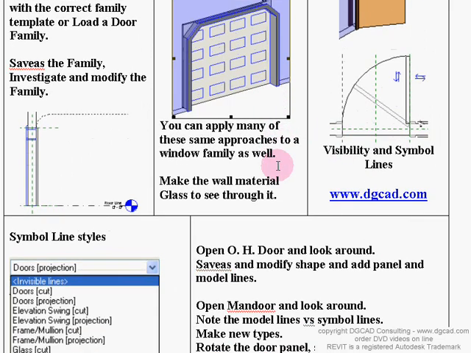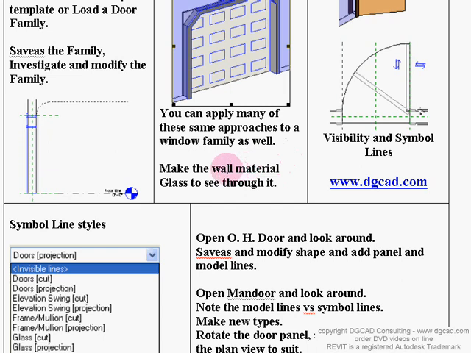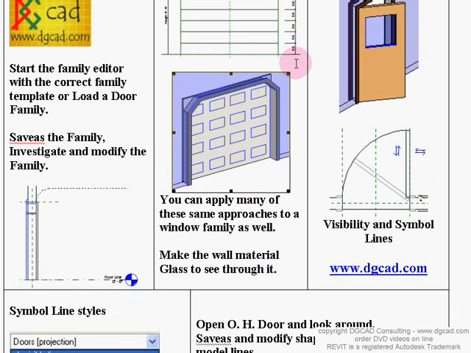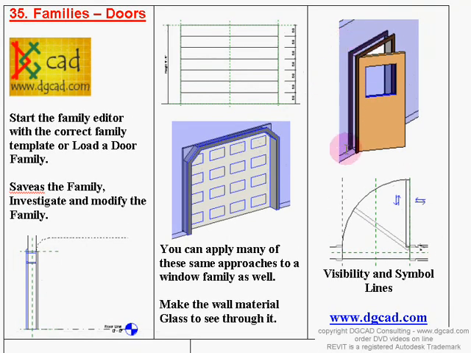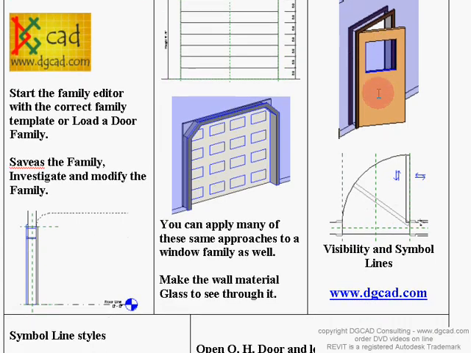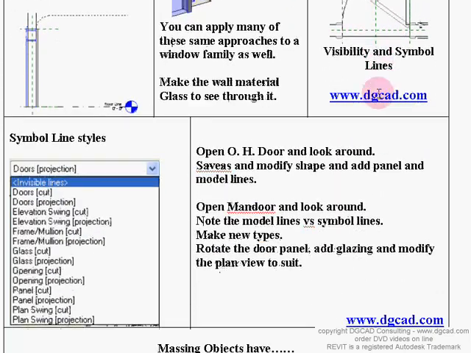You can apply many of these same approaches to window and door families together. Make the wall material glass to see through it. That's just a little trick that I've been doing all the way through. Just as an example, you can use your material painter there, and then you can paint a material onto it, just so you can see through it. I do that a lot of times, especially with roofs and stuff as well, where you can just be able to see through it in shaded mode. It's a nice way to look at things.